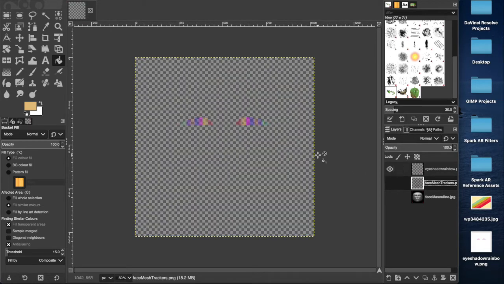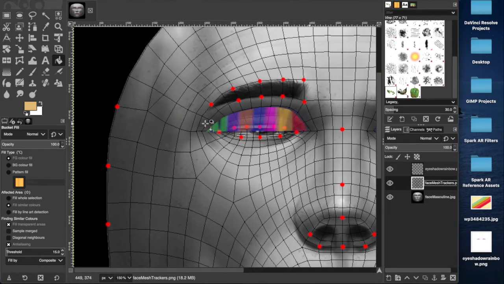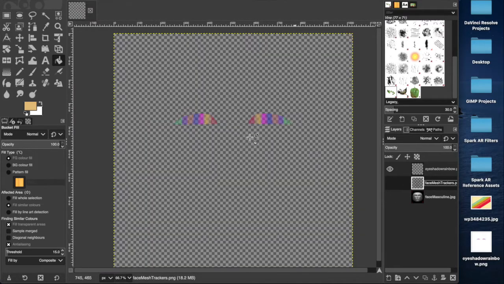So basically what I did was I created this little eyeshadow outline over the top of these two. Then I exported it without these two layers, just as a blank transparent PNG file.